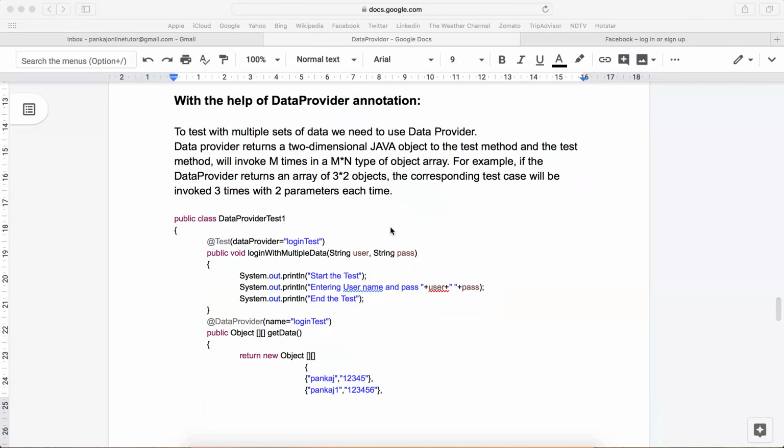Welcome guys once again. So today we'll see data provider, and how we can use data provider to achieve parameterization. Using data provider we can run the same test method with multiple data sets or multiple test data. We'll see how we can achieve that.